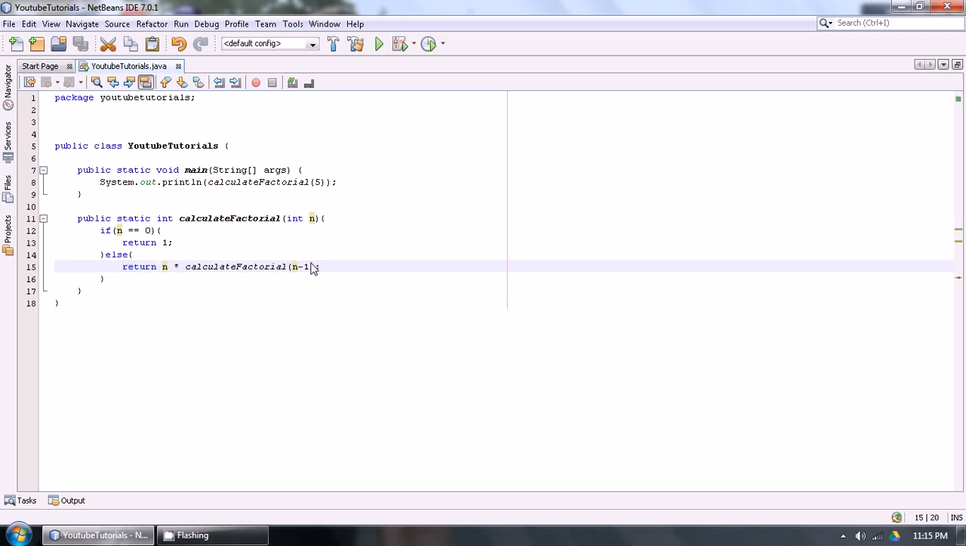So it goes down to this other condition, and it goes, okay, let's return 5 times 4, and then it puts 4 into here, and then multiplies it by 3, multiplies it by 2, then multiplies it by 1, because it keeps calling itself. Whenever it sees this, basically all it's going to do is call itself again, and multiply it by 1 less than the last one.